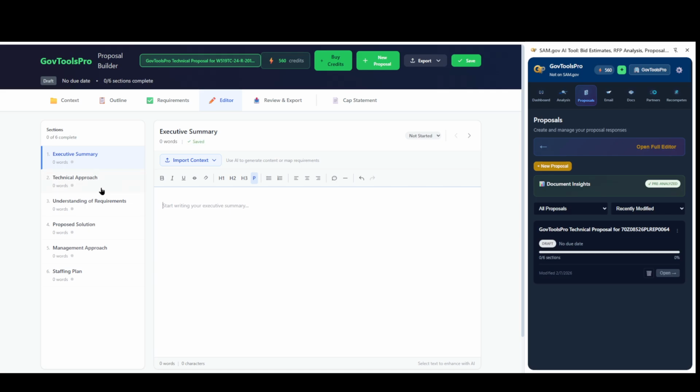Next is our editor. Just like the outline tab, the editor really allows you to go in and, freeform, add information. Let's say you've got some information or documents that you want to add in, you can add that here and then it'll populate inside each section. And so far I haven't added any information.